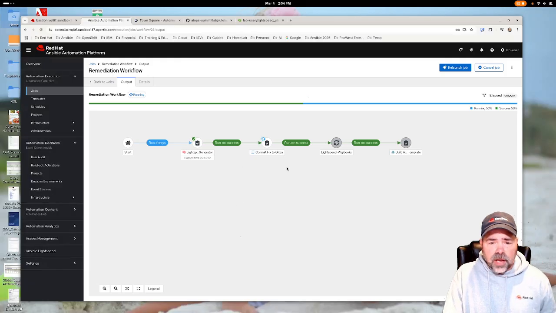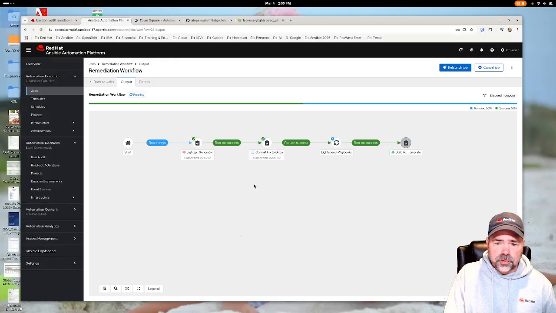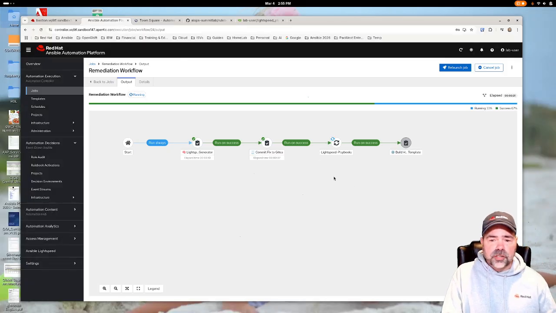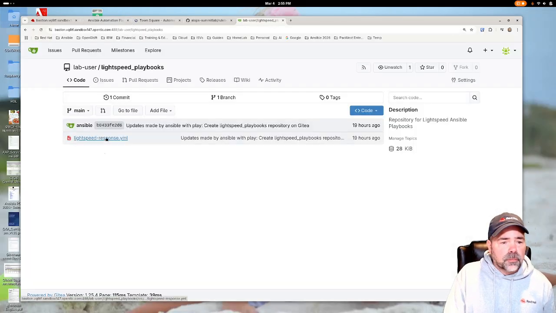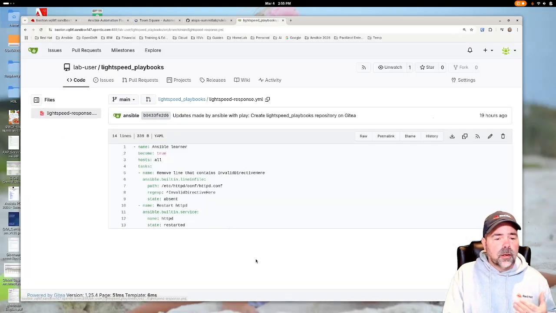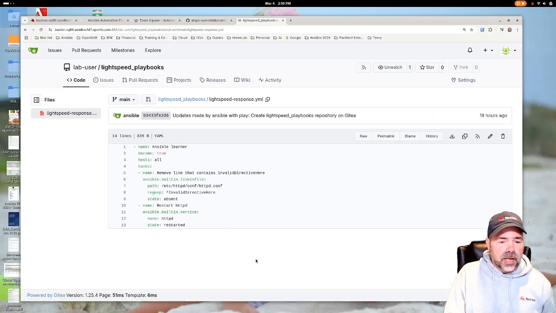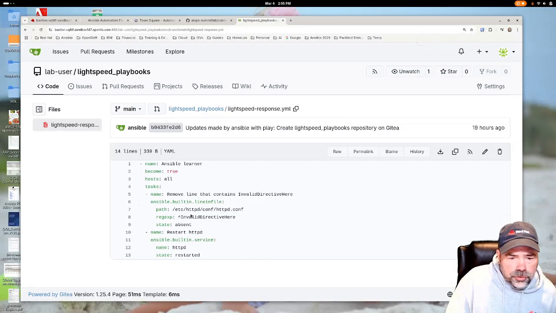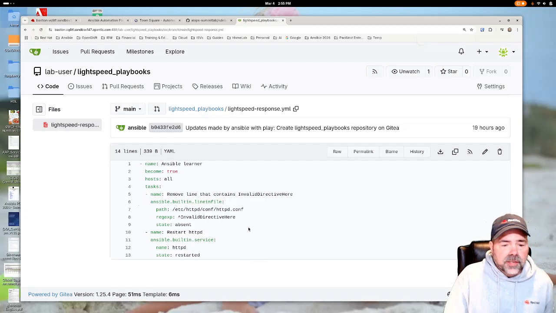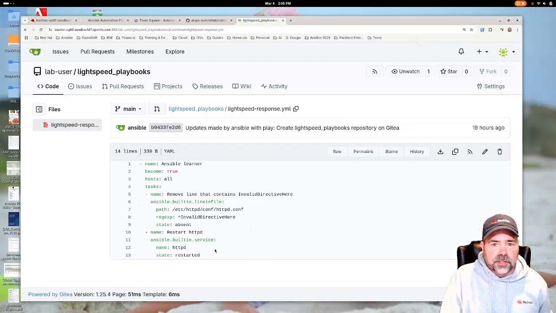It did that. Now it's going to commit the fix to our source control. It's committing our fix to source control. It's syncing the project right now, and then it's going to build us a template. So if we go up to our Gitea, we have a playbook up there that was generated by Ansible Lightspeed. Let's see what it does here. It uses a lineinfile module to do a regex to replace an invalid directive, basically to take that line out and restart HTTP.